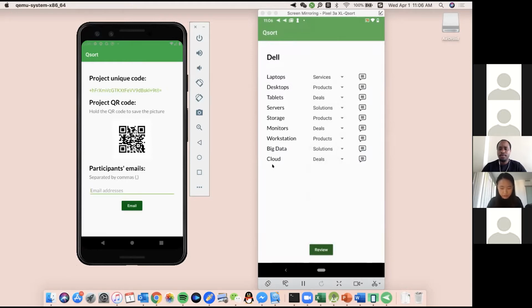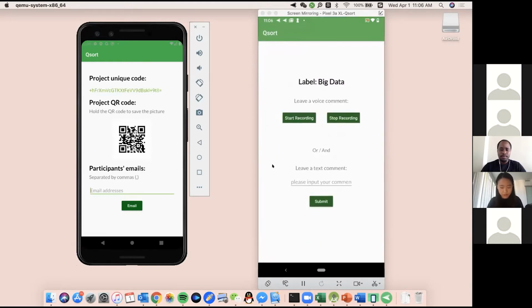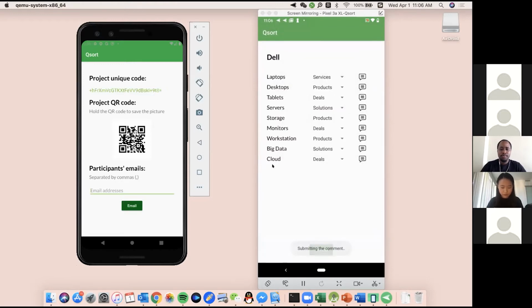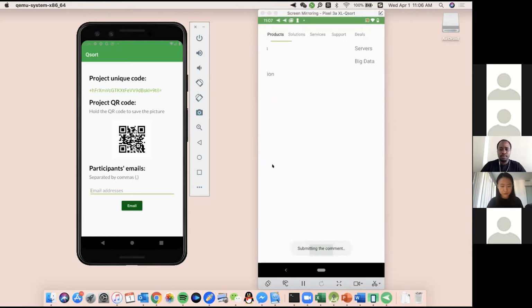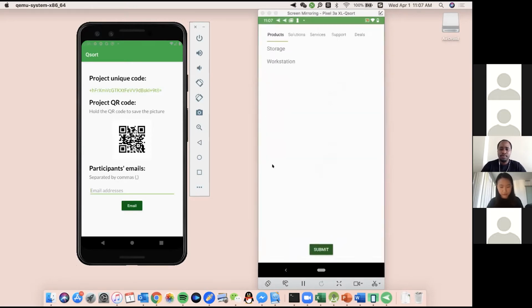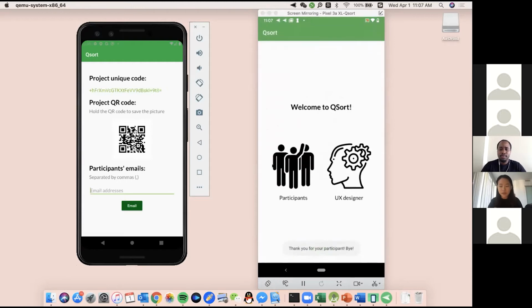I decide to add some extra comments on the label big data. I can leave a voice comment. Big data is very important. Stop recording and add the comment. Submit. Now I'm all set. I can review this in the web-like review page. But I want to maybe change something. Now review again, it's all set. Hopefully my results can be sent back to Joseph.